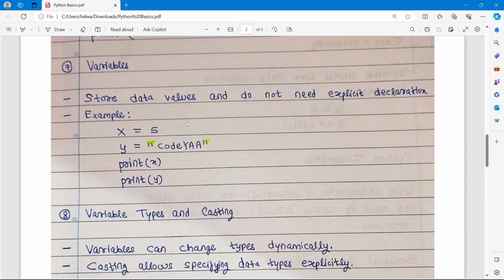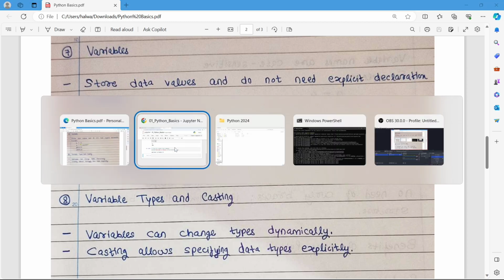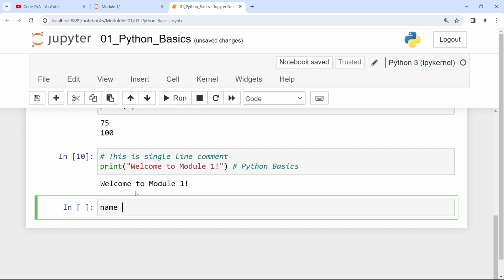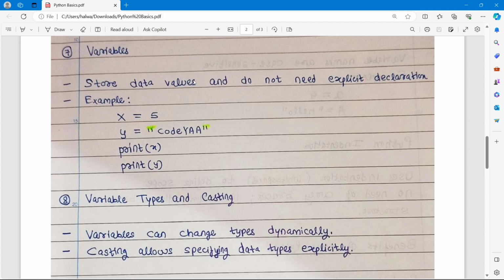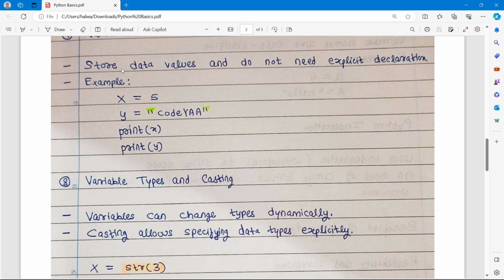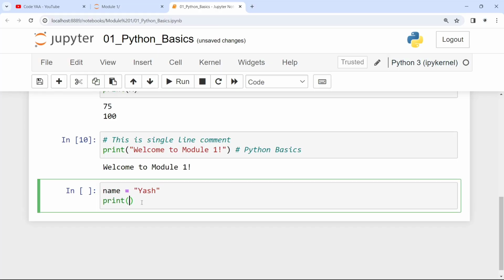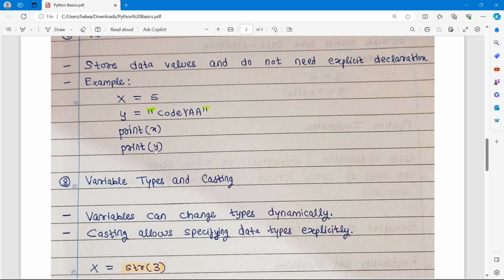So yeah, now we will be seeing variables. What are variables? Variables help us to store data values and do not need explicit declaration. What does it mean? Already you can see in the above code I have declared a variable. Suppose name is equal to Yash. So name is a variable. Variables store the data values. Let me print it. Print name. You can see, a very simple thing.